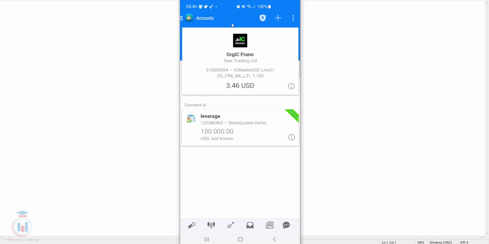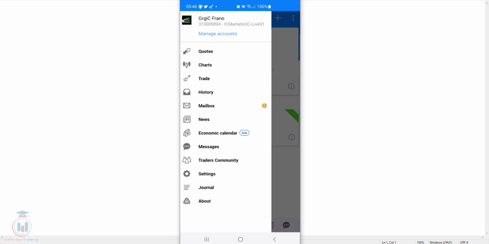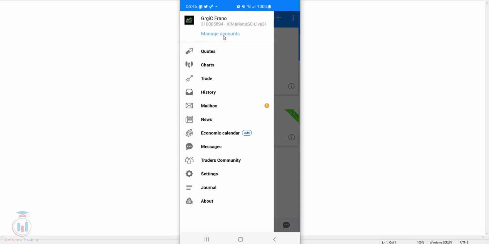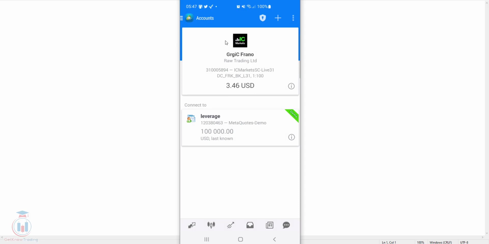If you open the MT4 app on your smartphone and you cannot find the accounts tab, just click in the upper left corner where the menu is and click manage accounts. From here you have a list of accounts that you have connected to the MT4 Android app. The first account on the upper side is the one that is currently connected, and you will see the trading history for this account. If you want to change the account, just click on the second one and connect to it.